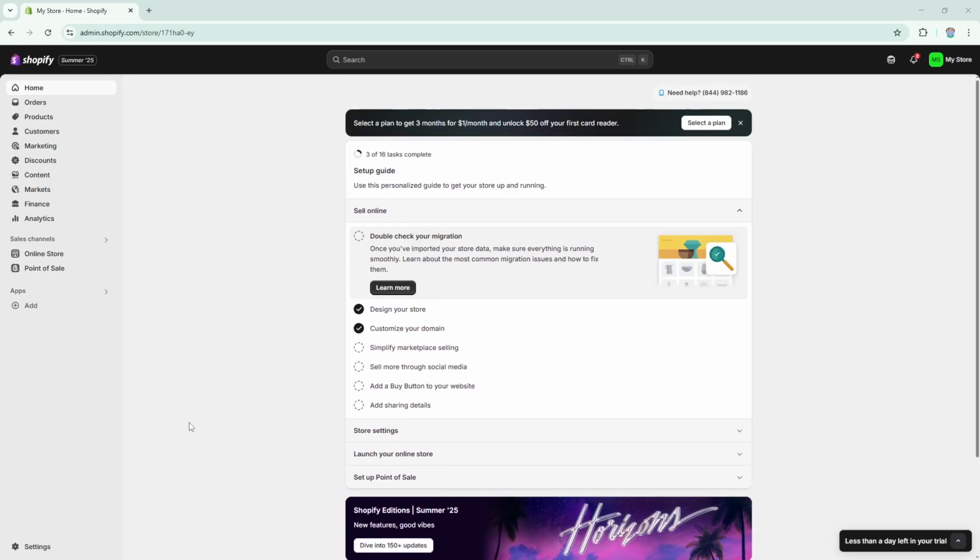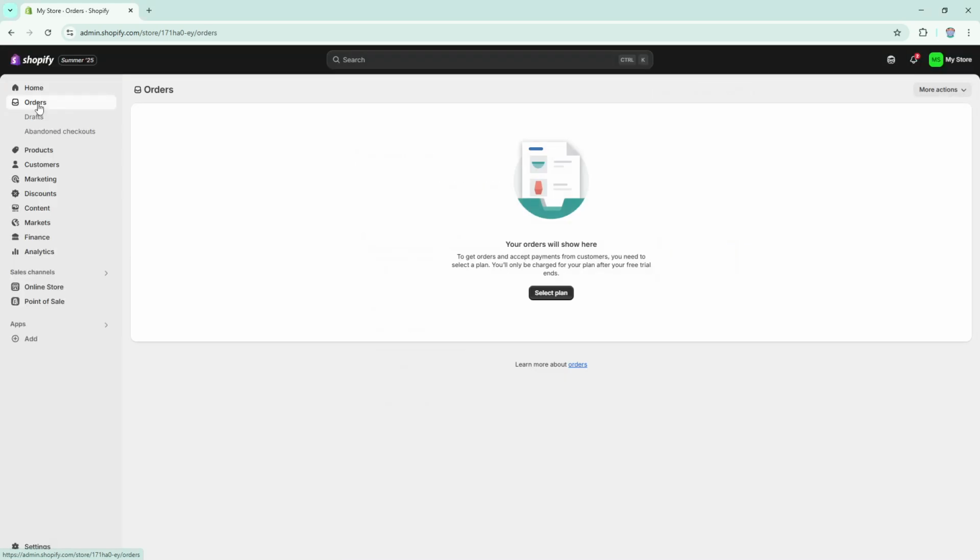Now, once you're in the dashboard, focus your attention on the left side of the screen. Here, you'll find a vertical series of options that serve as your site navigation. Look for the option labeled Orders. Clicking on this will direct you to the Orders page. This section is crucial because it provides an overview of all the transactions made in your store.